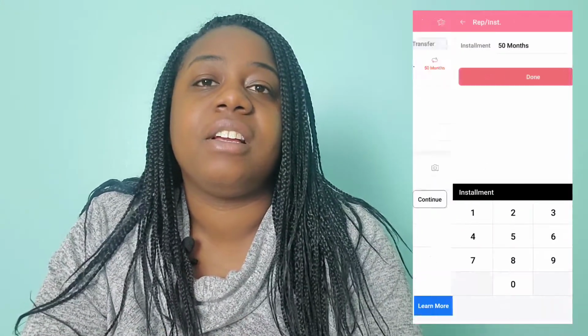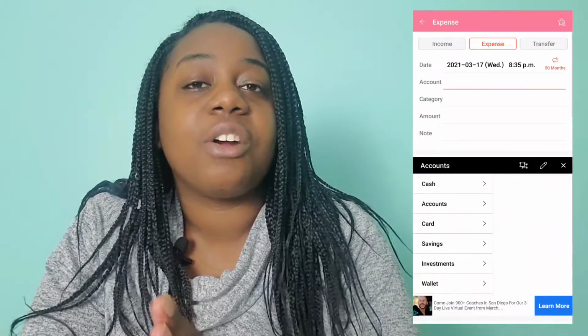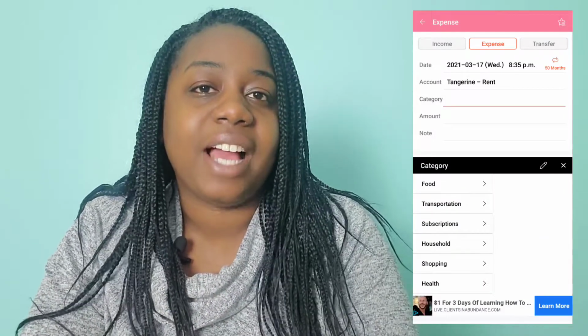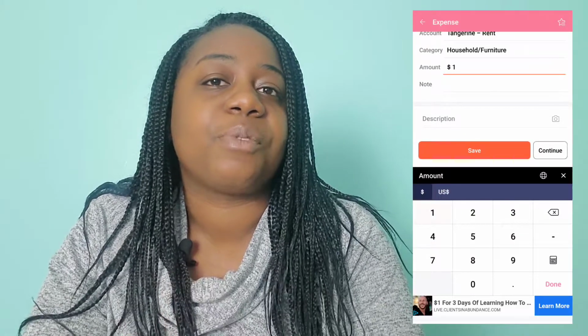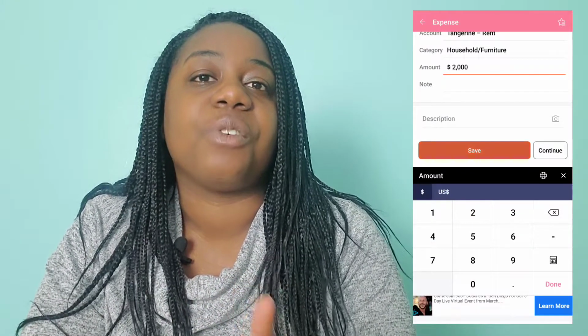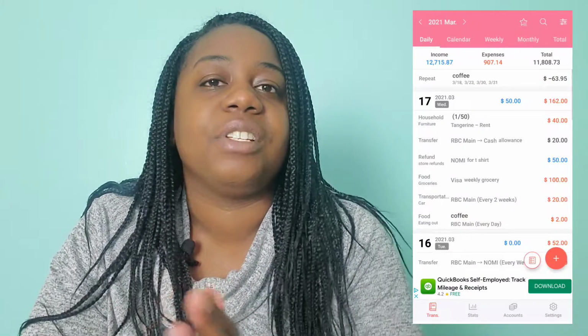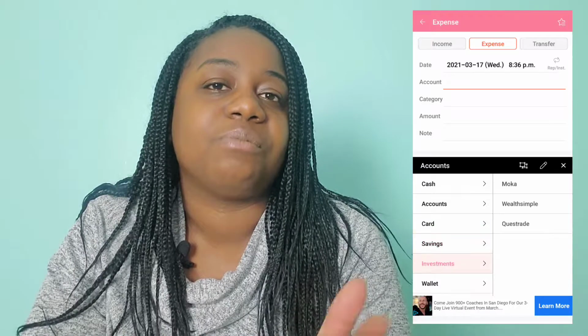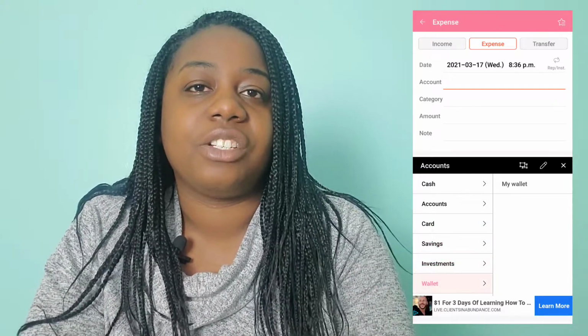So if you're paying your car payments in installments, or if you're paying for some furniture in installments, that's a really handy tool to have where you can set it up and then set up the total amount in one transaction for that installment. And then every single month until the installment is done, it'll post it for you in your transactions.